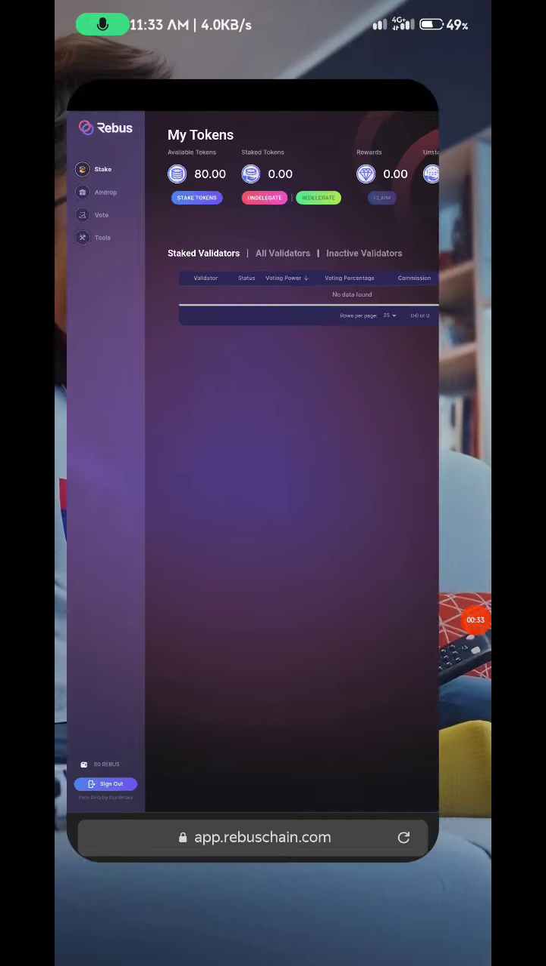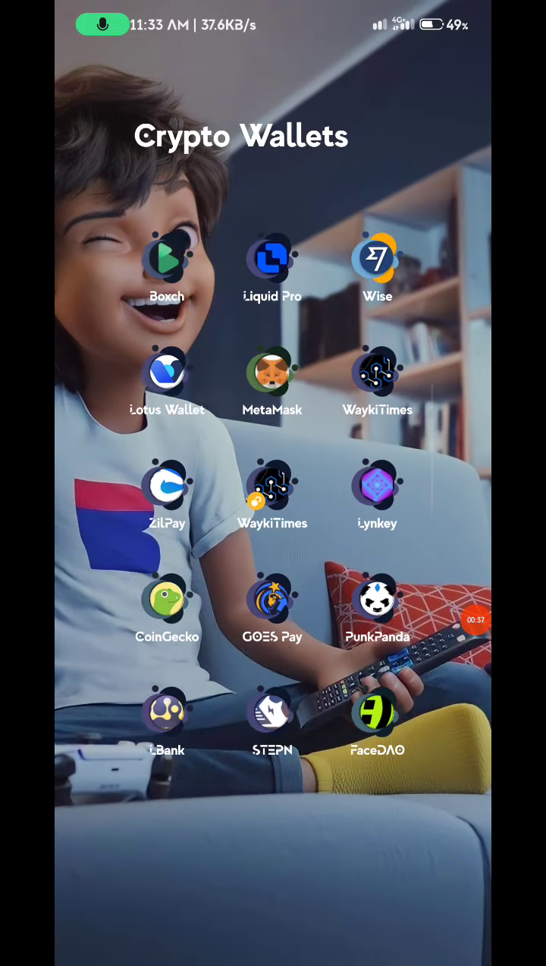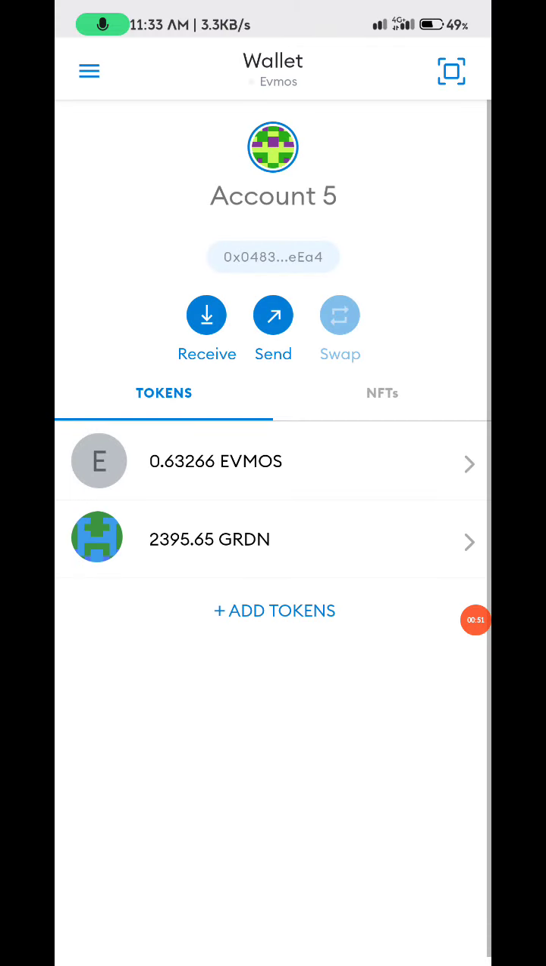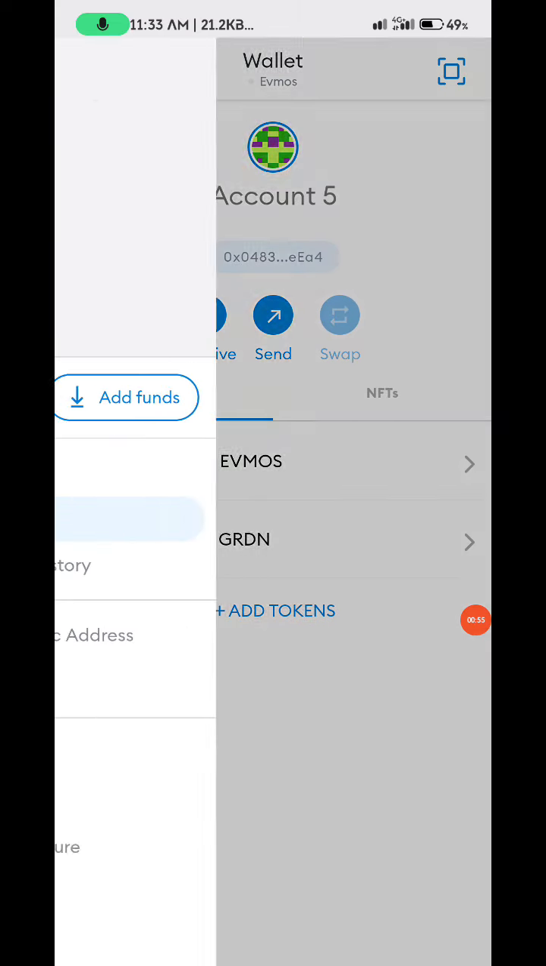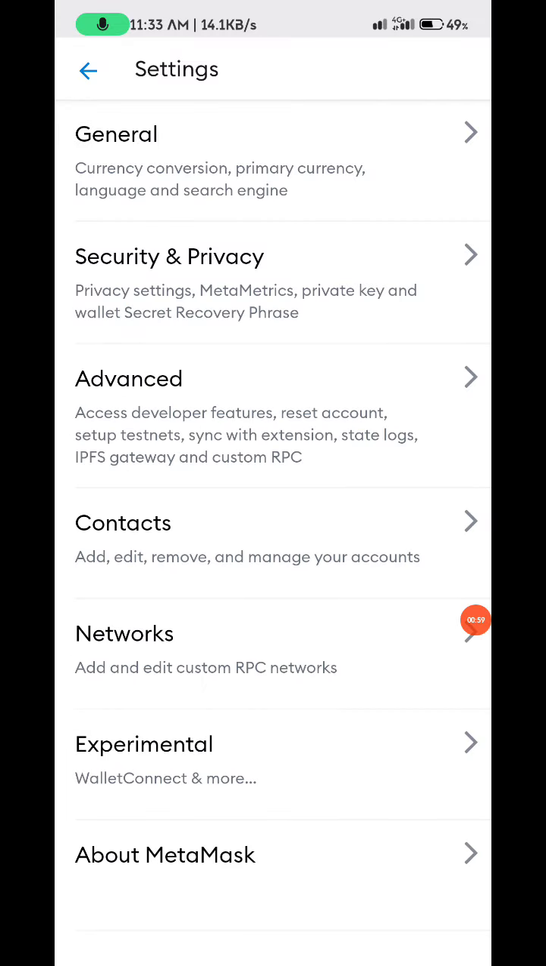Let me show you one thing I need to do before you start anything. You need to add Rebus to your network on Evmos. Make sure you go to the wallet where you have Evmos. So now you can see this is where my Evmos is, on the Evmos chain. So I will go to MetaMask settings, add network.